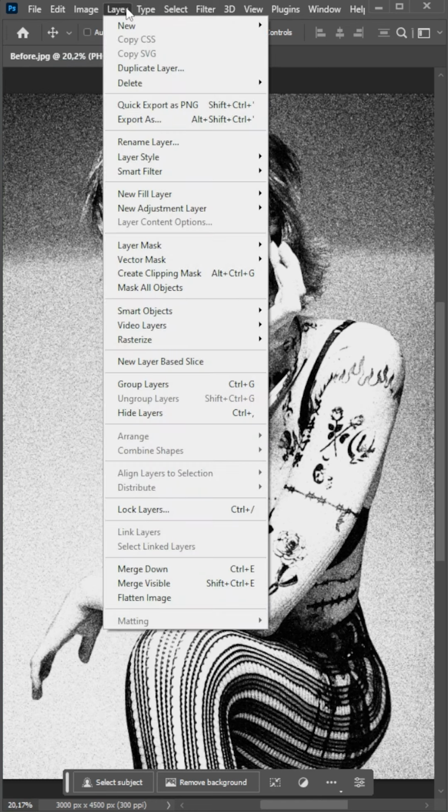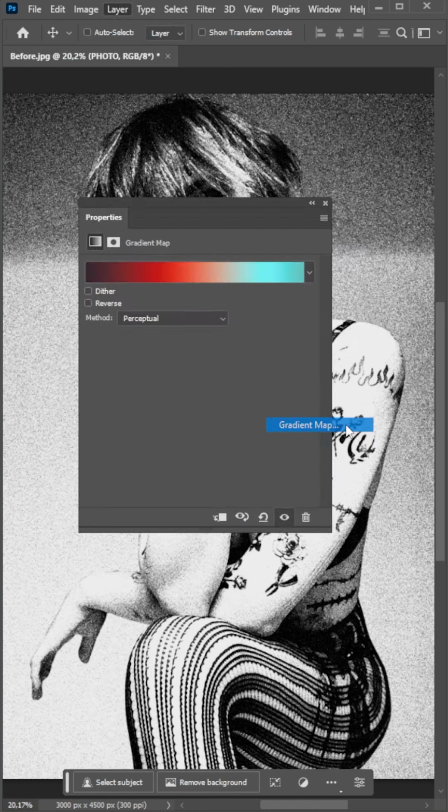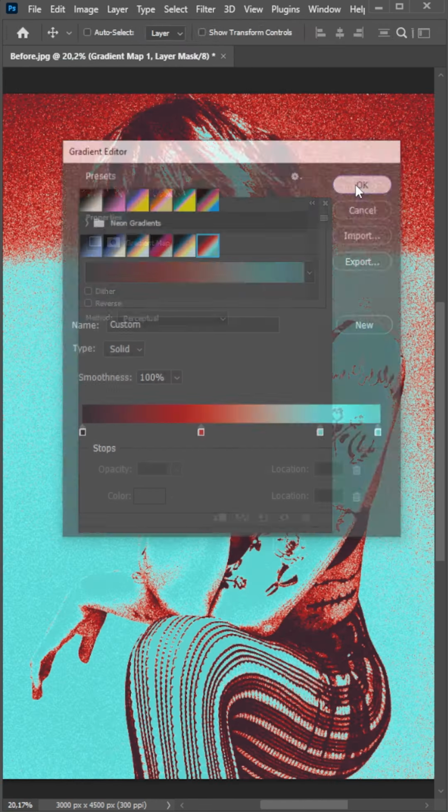We can also create a gradient map if we want to add colors to our image. Here is our final result.